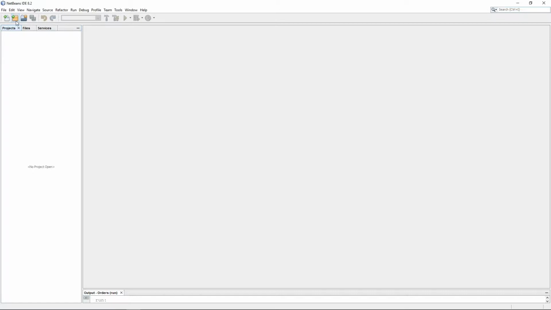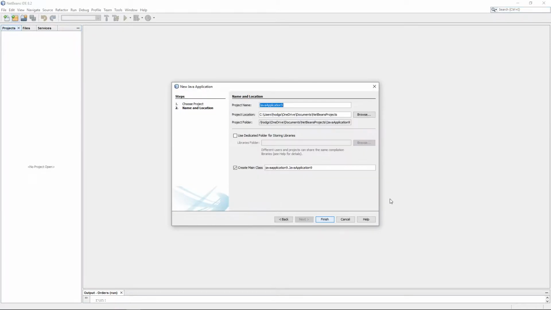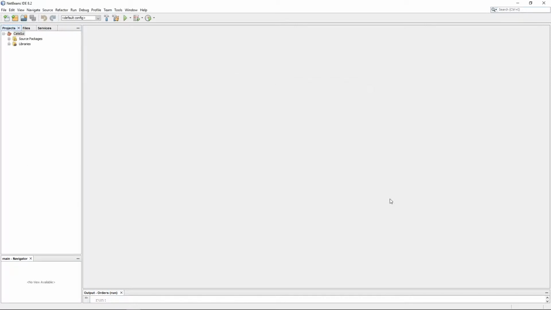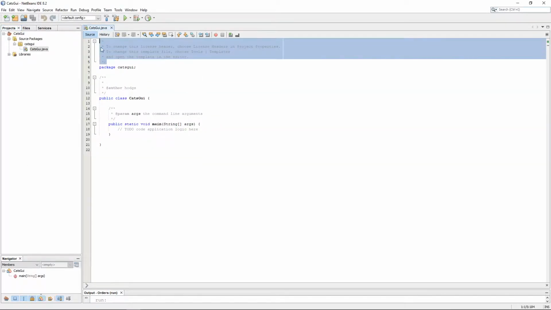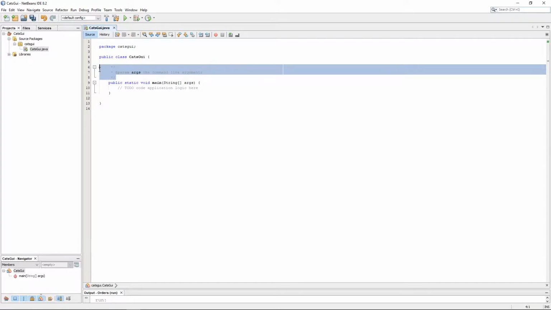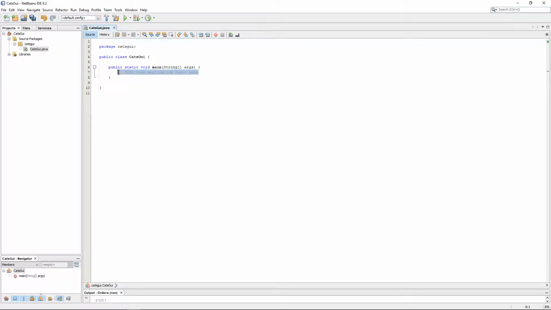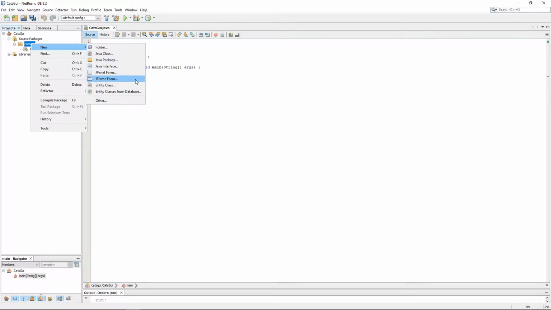Now I'm going to make a new project. Okay, I'm going to call it something like Cats GUI, and you'll see why shortly. Alright, Cats GUI, let's go. Alright, let's get rid of some comments. So at this stage we haven't got any interfaces or anything like that, so I'm going to make one by right clicking on this bit here. Now I'm going to do new, and then I'm going to do JFrame form.